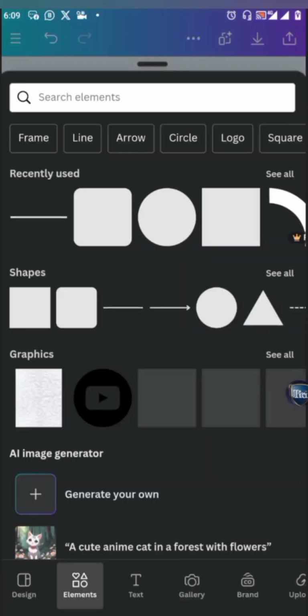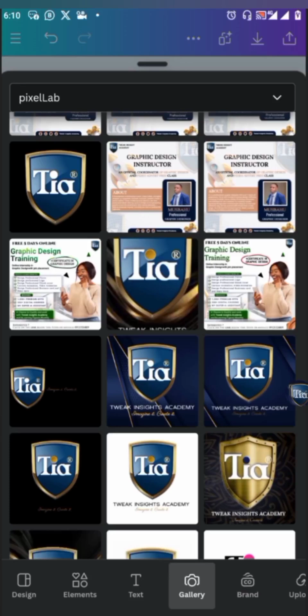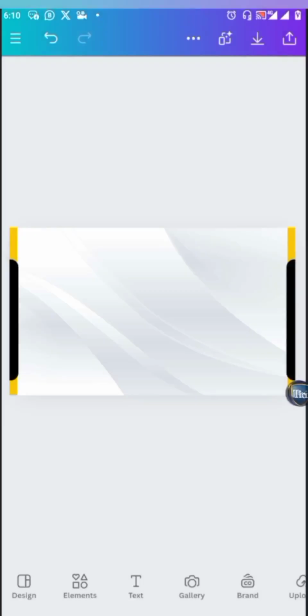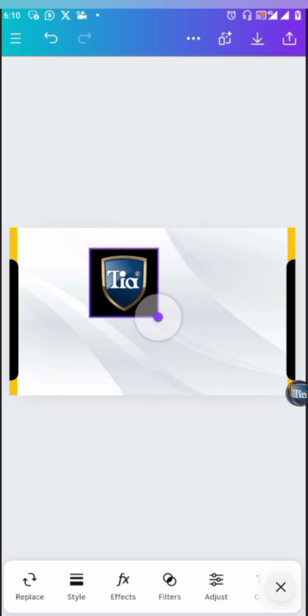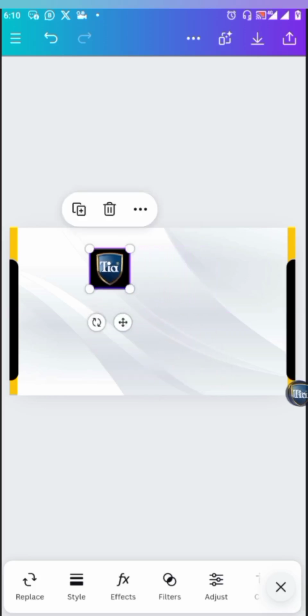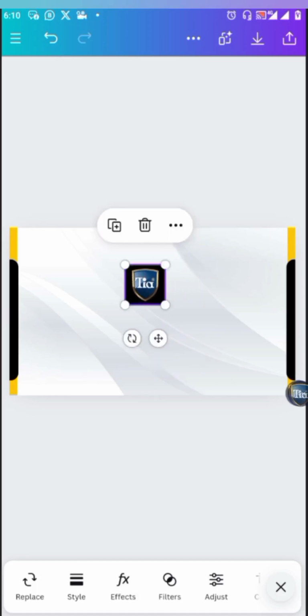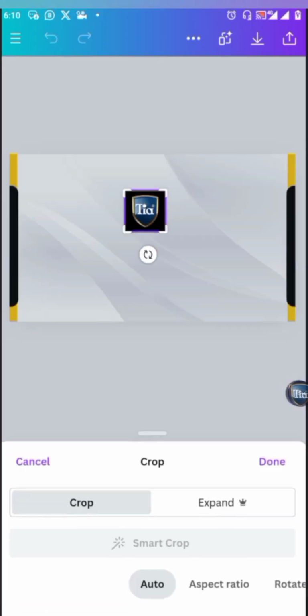So I'll just be going to my gallery to get that picture. So here is the image. As I already told you, you don't need to worry about that blackish part if you know you have removed the background, it will go away by itself. That's just one of the quirks, I don't know even when this feature started, you'll sometimes see the blackish and it will disappear before you finish the design.